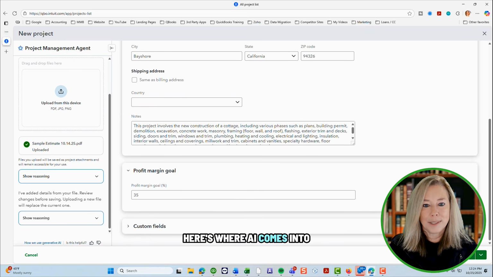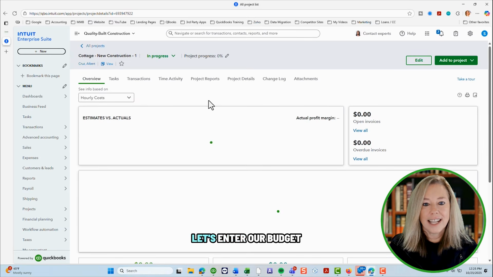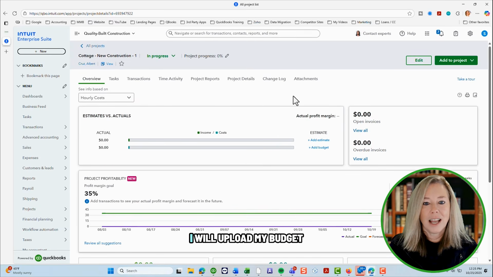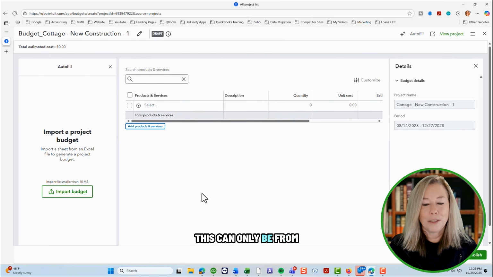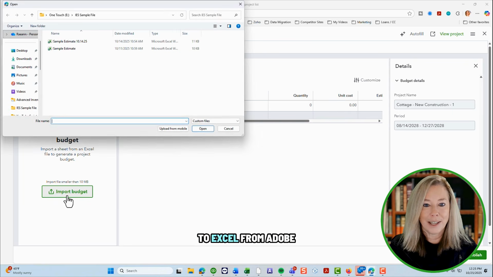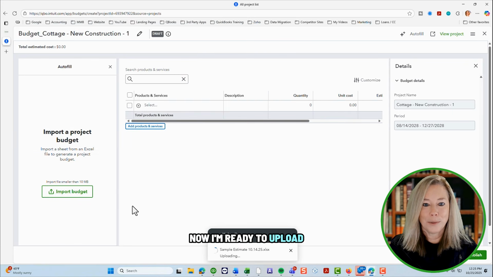Here's where AI comes into play again. Let's enter our budget. I will upload my budget file from the attachment section. This can only be from an Excel file. I had to take my PDF and export to Excel from Adobe. Now I'm ready to upload.